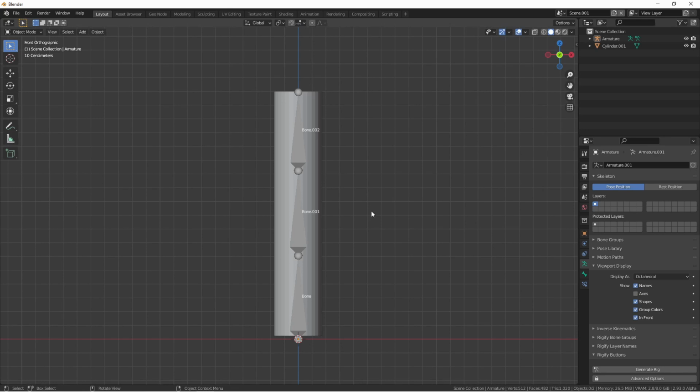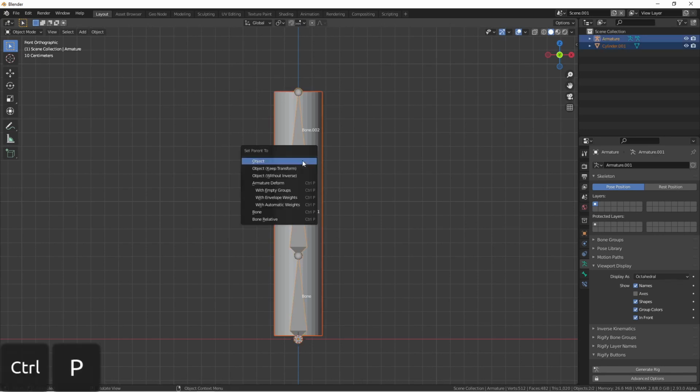If you parent the cylinder to the armature, you'll get a list of parenting options. The three options we want to talk about are Armature Deform, Armature Deform with Empty Groups, and Armature Deform with Automatic Groups. Armature Deform will simply create an armature modifier on the mesh, but will not affect any vertex groups. With Empty Groups, this will create a vertex group for each bone, but those groups will all have zero values for each bone. It's then up to you to assign weights to each group. Then last, with Automatic Weights, we'll create a group for each bone and assign weights based on bone proximity to that group.